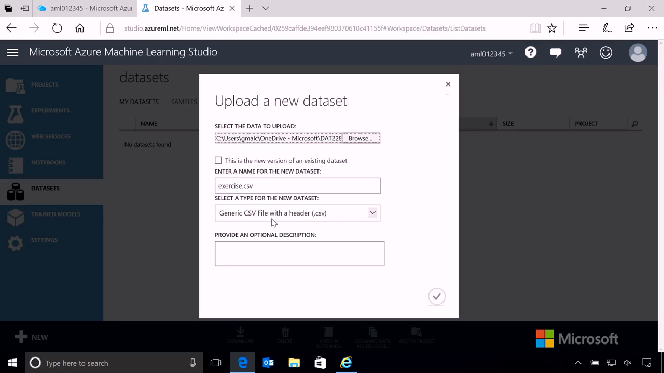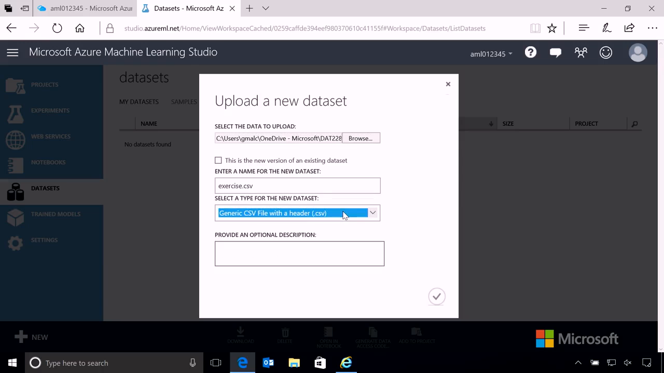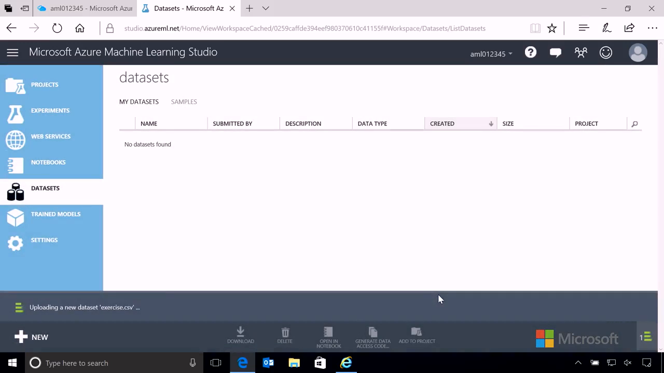And I can specify what type of data it is. Now, I happen to know that this is a comma-separated values file, and the first row contains the header. So I've got that selected by default, but I could choose various different options for different file types that I might want to upload. And I can provide some sort of additional description. So I'll just go and add that description in there. And if I go ahead and click OK, it's going to start uploading that data to my workspace. And that's going to get stored in the storage account that's associated with my workspace.